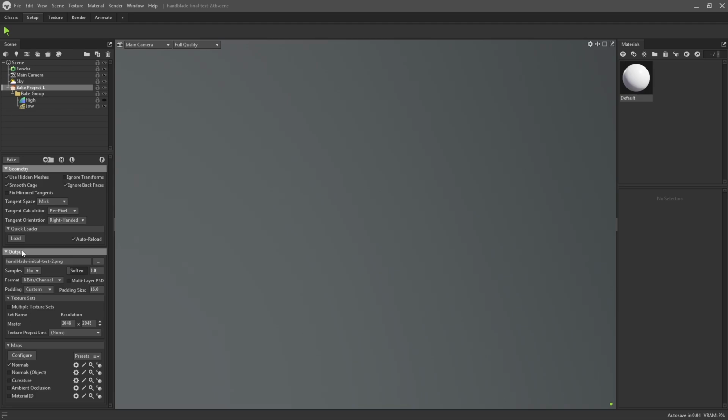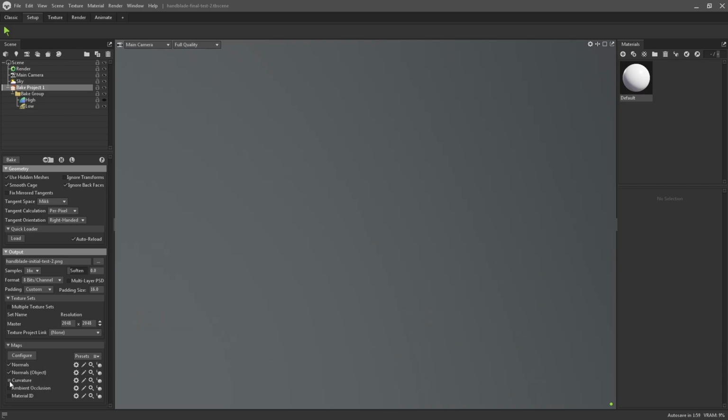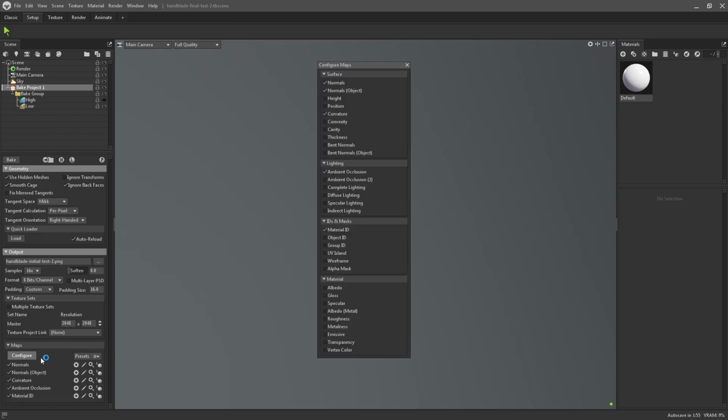So further down, we've got maps. At the moment, we only have normals selected, but I'm going to select all of these like that. And you can click configure and add additional maps if you so choose. There will be one more that I'm going to add actually, and that's the position. So I'm going to click that. You can see it's added it down here and it's already checked. Marmoset Toolbag will generate all of your default maps, your standard maps from the Metalness workflow.